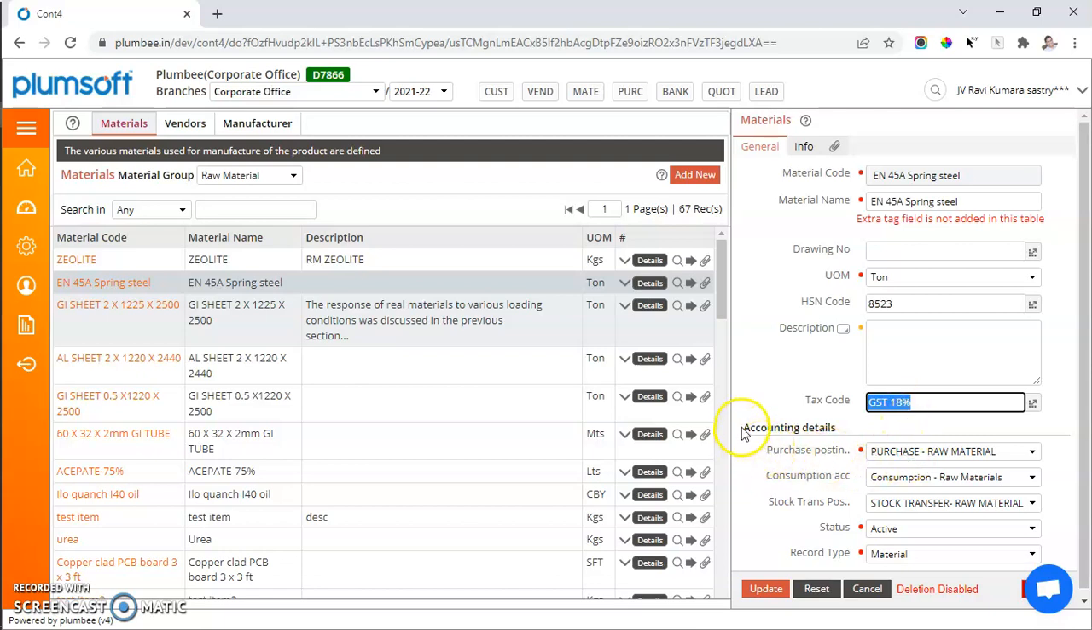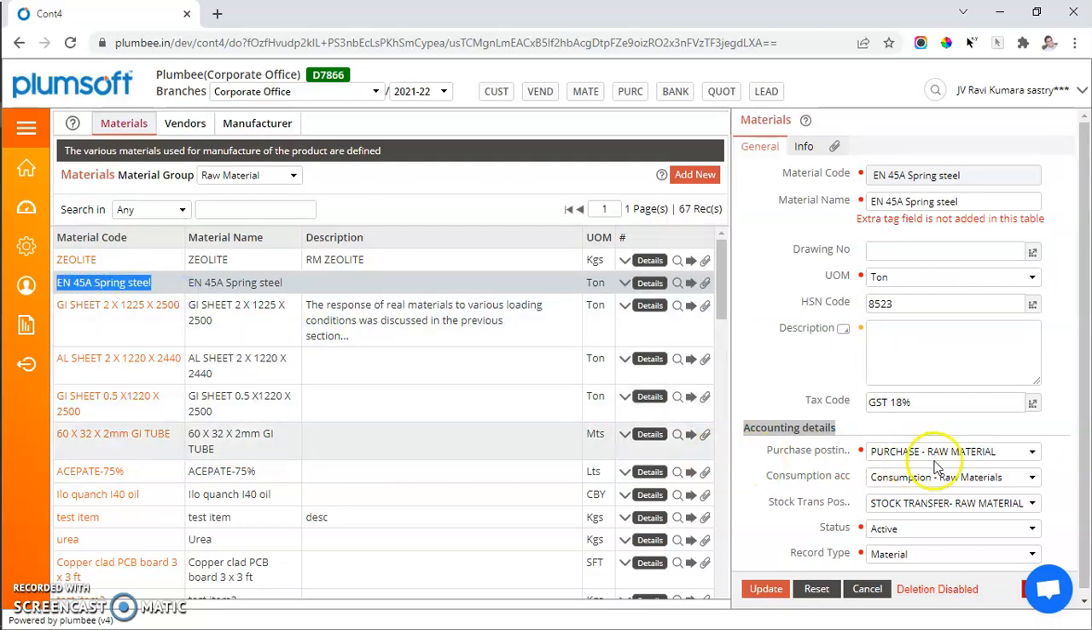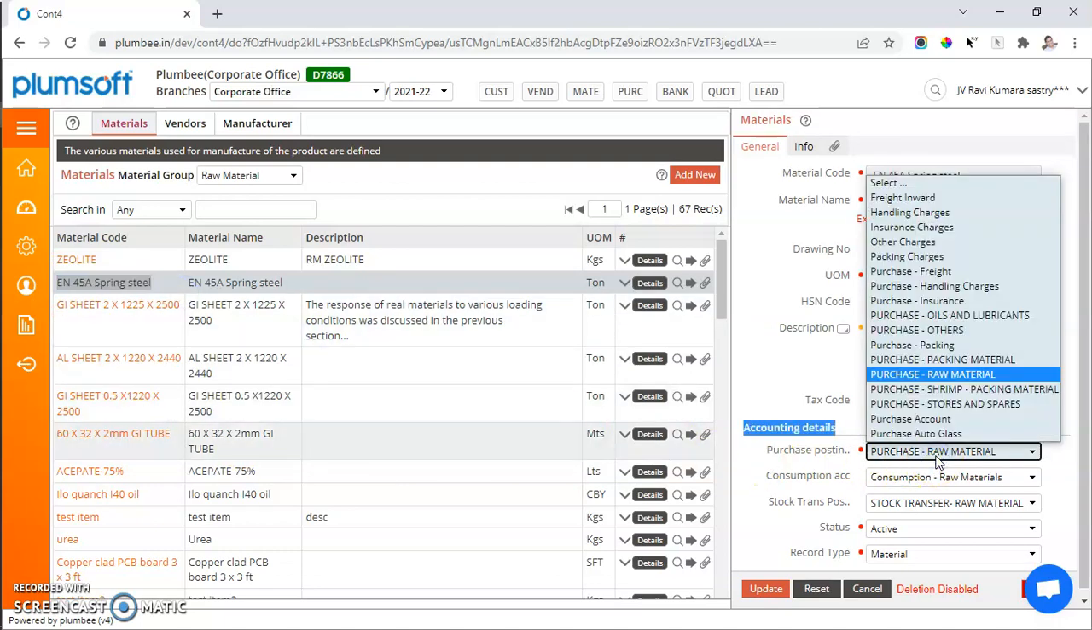Now these are the accounting. What I meant is this is the integration of the purchase module with the finance module. And these are applicable only when you have taken the finance module. Otherwise, this will not be applicable, and we have to just create a dummy single entry and then keep it. What is the purchase posting account? When you buy this particular material, this will be posted to purchase of raw materials.